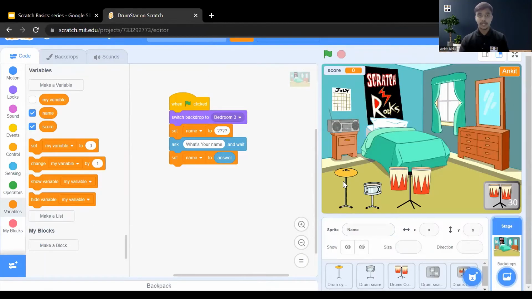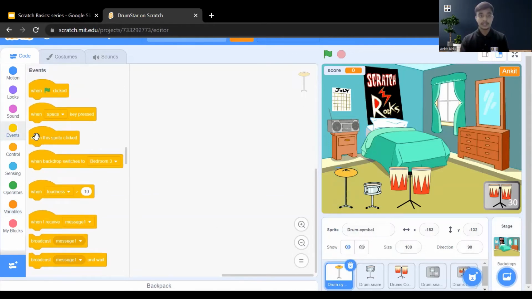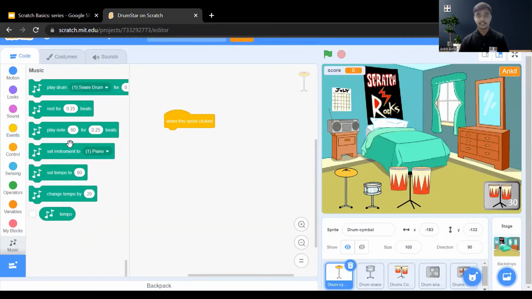So click on the sprite for which you want to add the code. And whenever we click on this sprite, go to the event section and use "when this sprite clicked" to generate some sound. For generating some sound, add the music extension. So click on this add extension option. Click on the music. That's it.